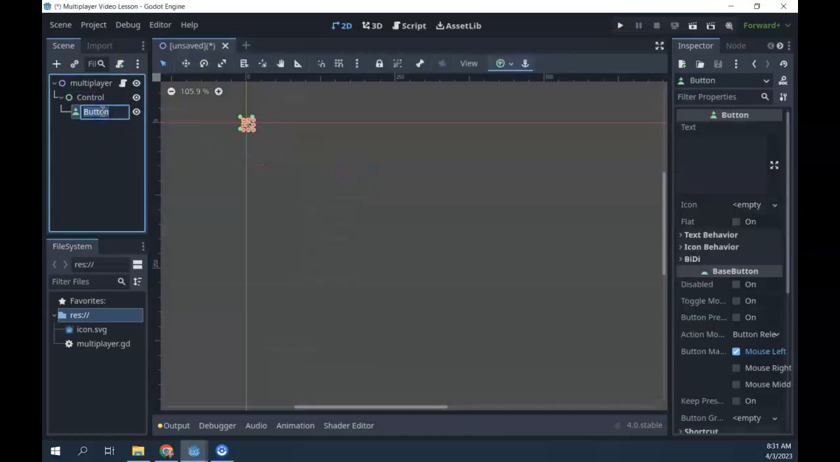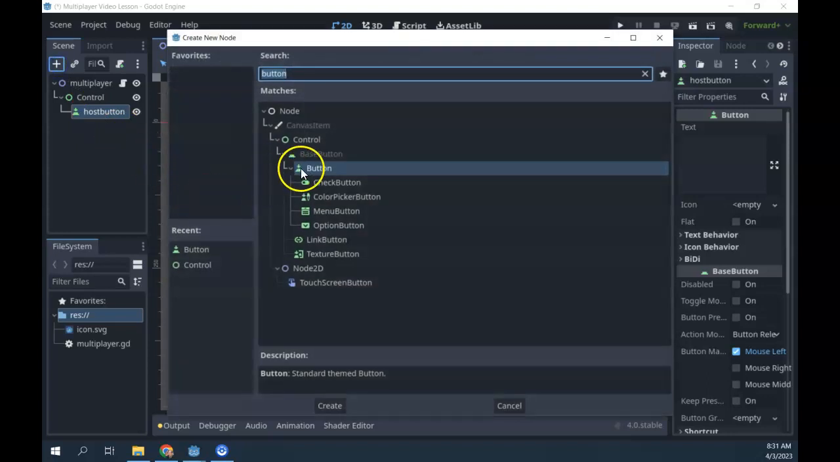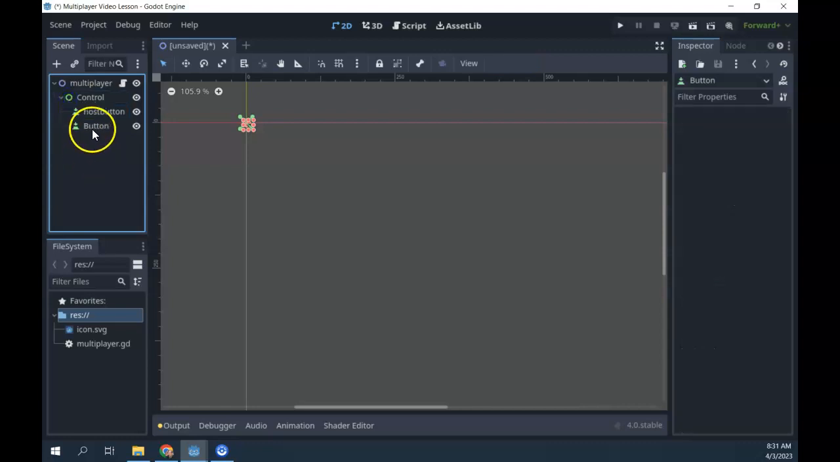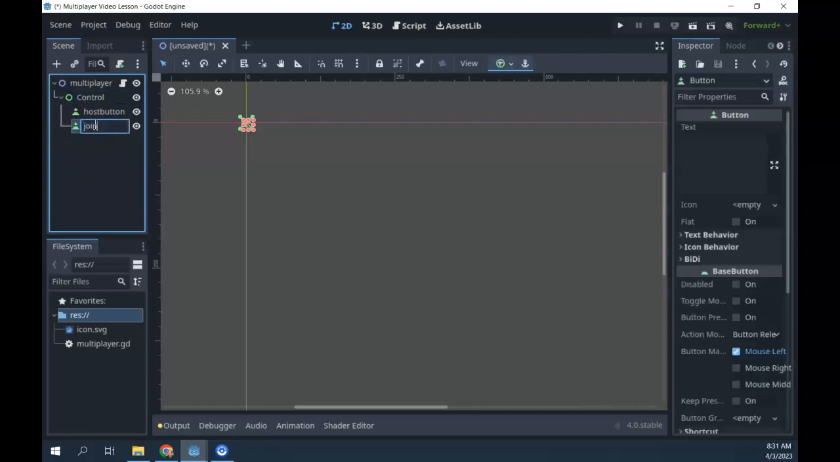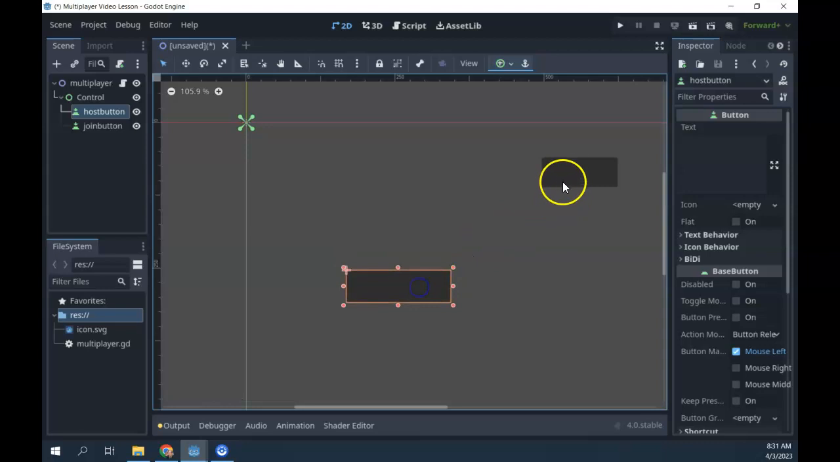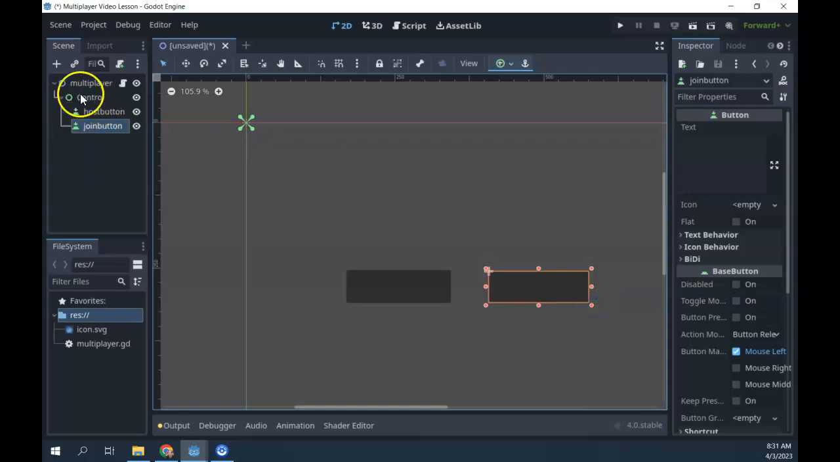And I'll call this my host button. And I'm going to add another button there. Let's make sure it's a child of control. I'm going to make that a join button. There we go. There's a button there, there's a button there. I'm not going to worry about making this pretty at the beginning. That's something that'll come later on when you start to get that functionality.